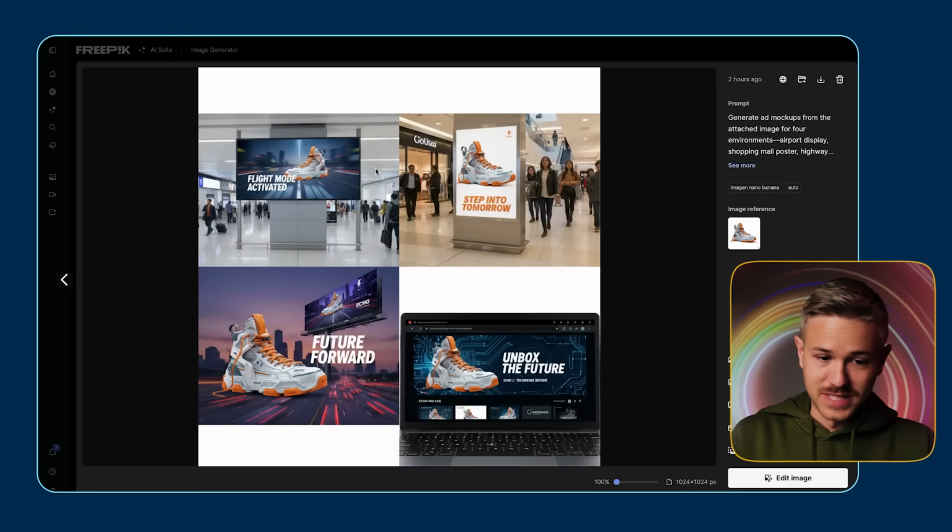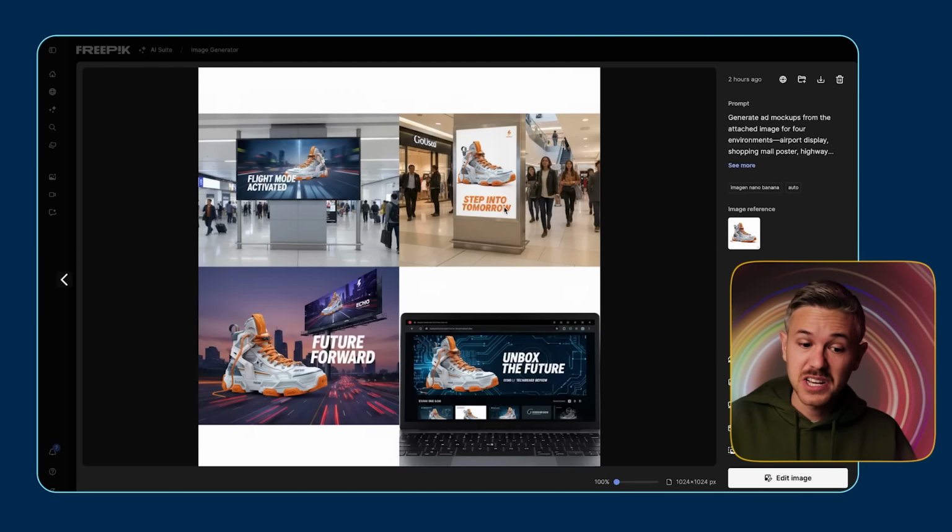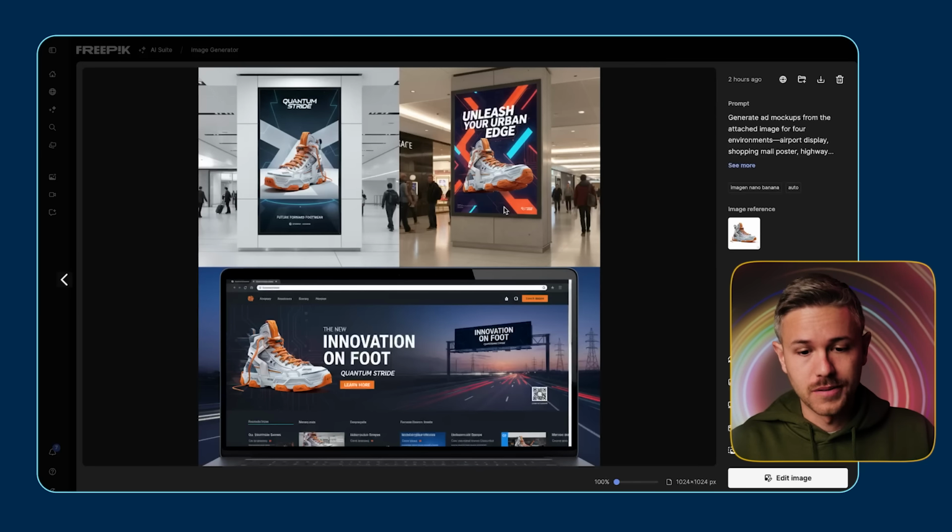You can see we have different mockups. Obviously, are they the best mockups in the world? Maybe not, but if you need a quick example, especially if you're working on a branding pitch deck, it's really not that bad. This one here didn't follow the prompt exactly, but not bad.